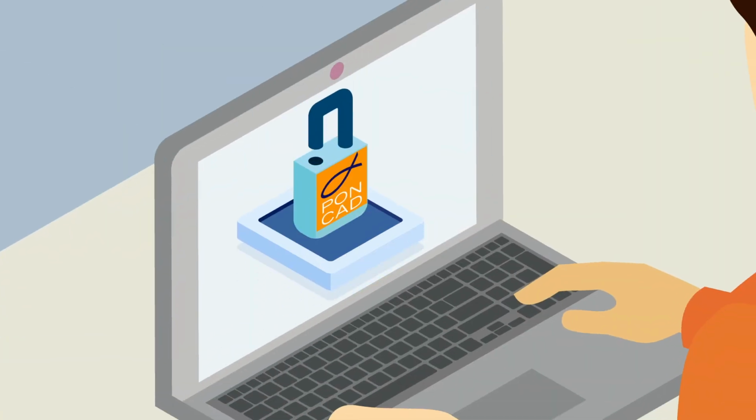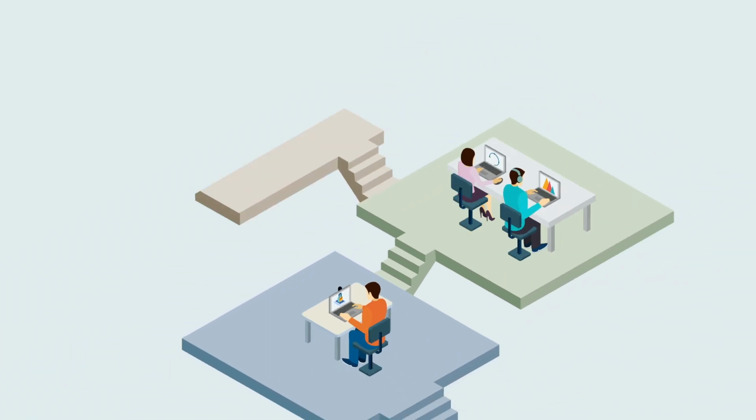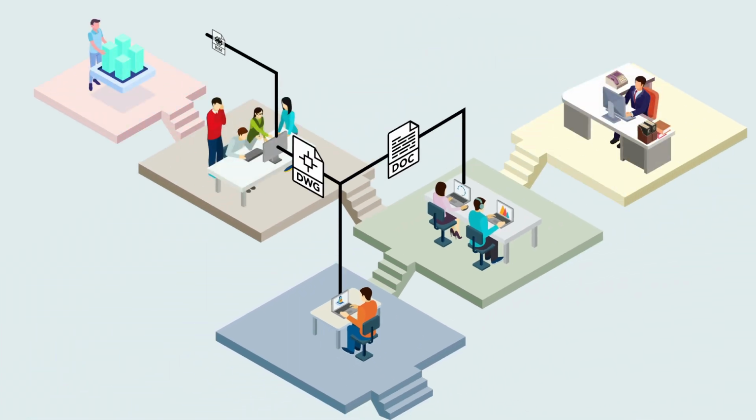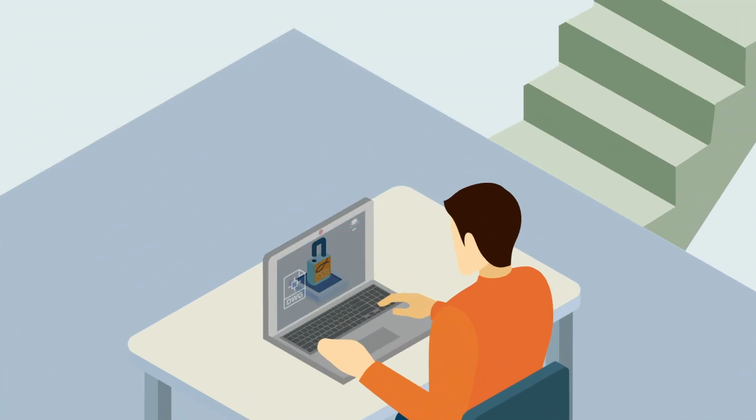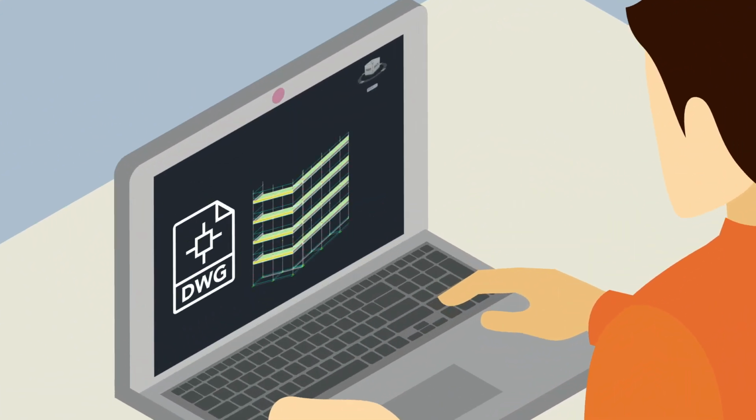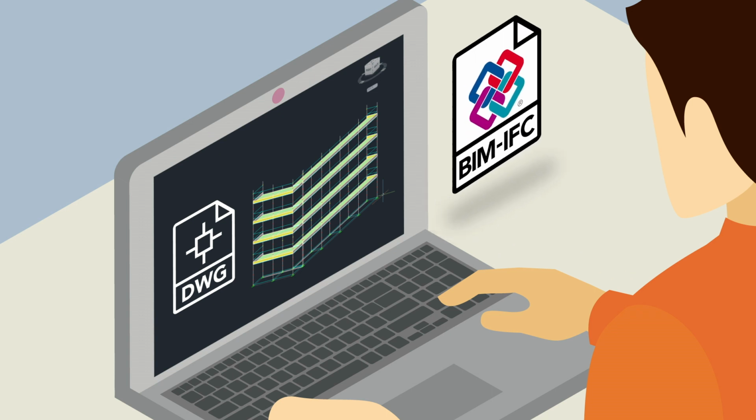PON CAD allows the exchange of information and the interaction with clients and suppliers thanks to the open DWG format, standard for 3D design and modeling. It is also possible to export to BIM IFC.